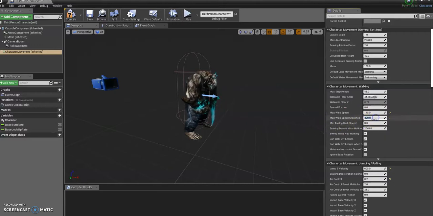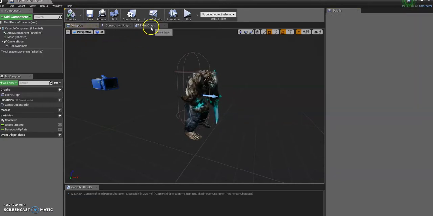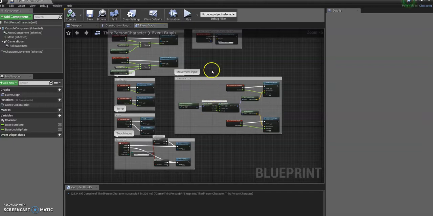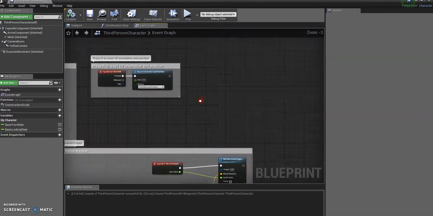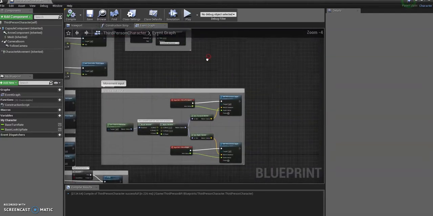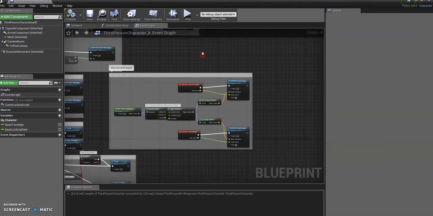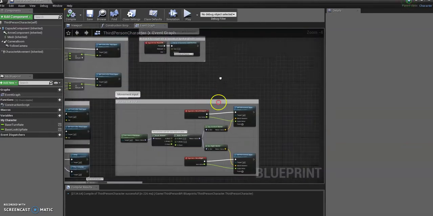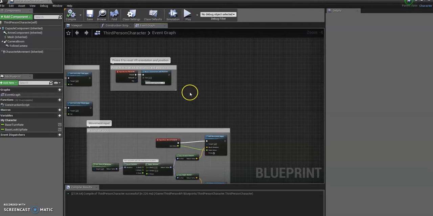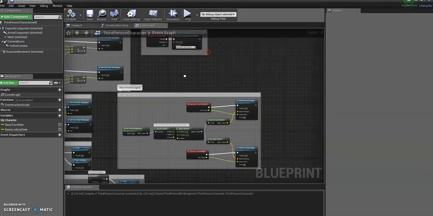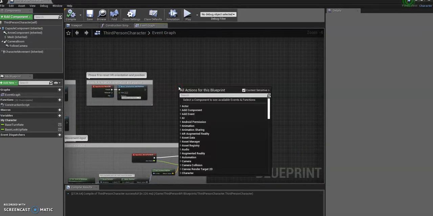Okay, crouched one shouldn't matter. Change that to 110 anyway as well. And compile. We need to go over to the event graph now. And we're going to tell it to run. So it's going to walk normally. When we want to run, we want to push a button, hold a button down to make it run. We're going to do that with the left shift key.